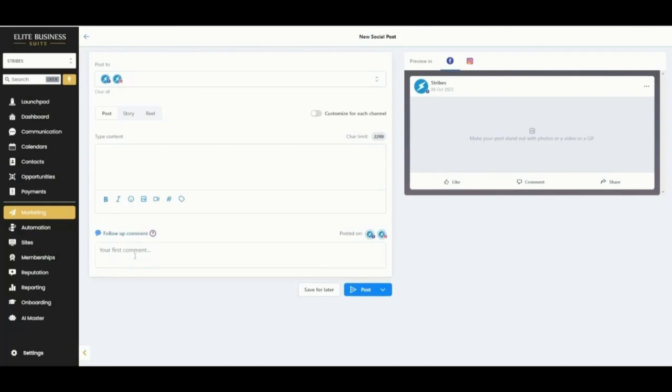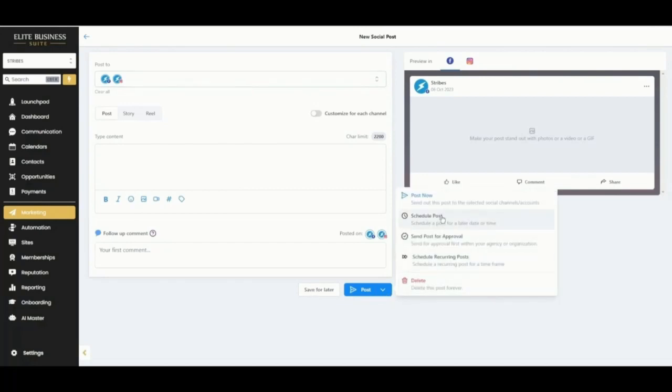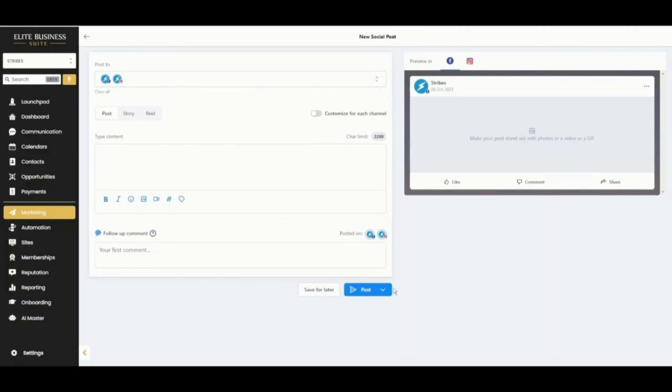You can have a follow-up comment. Usually it's best practice to not put links in the main body, but put the link in the follow-up comment, right? So you can do that as well. You can select if it's posted on, I think that would be a follow-up comment posted on both of these channels. You can then save for later. You can then schedule the post, send the post for approval, schedule recurring posts, etc., etc. And you can delete however you want.